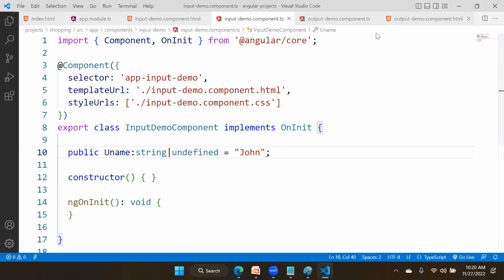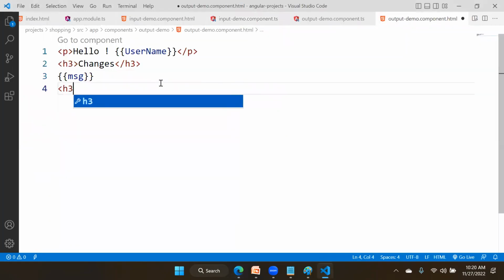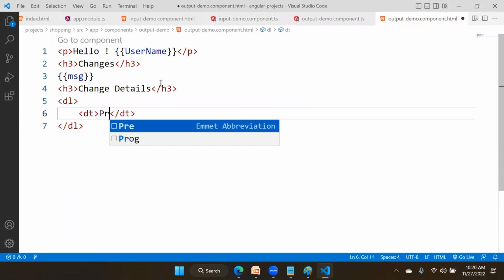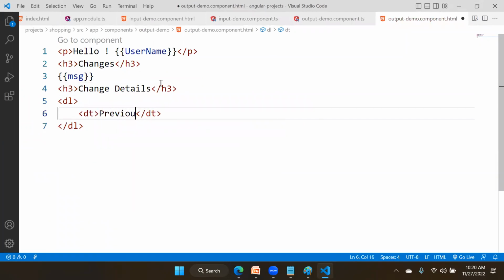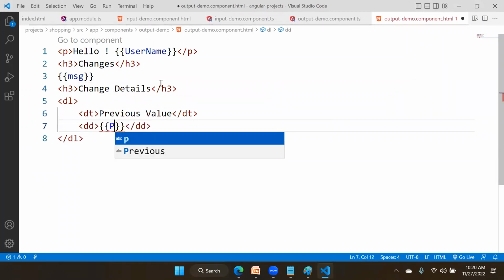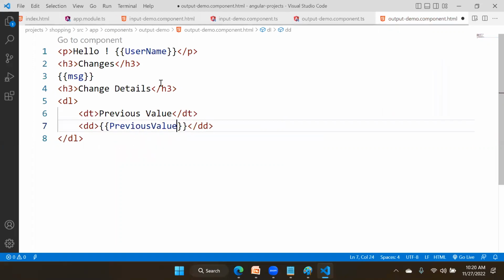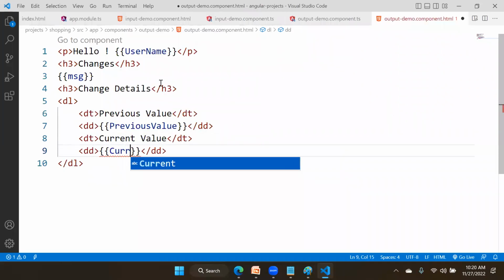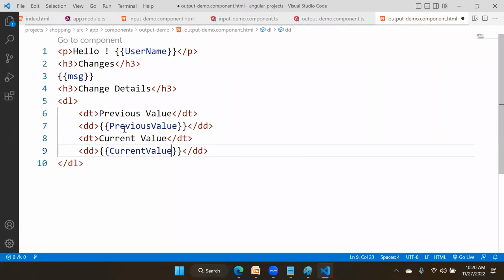What I will do in the output, I am displaying here change details. We will put that here: data list, data term, previous value, and data definition. Here we will put previous value. Another data term, current value, and we will display the current value. Okay, now we will do one more here.